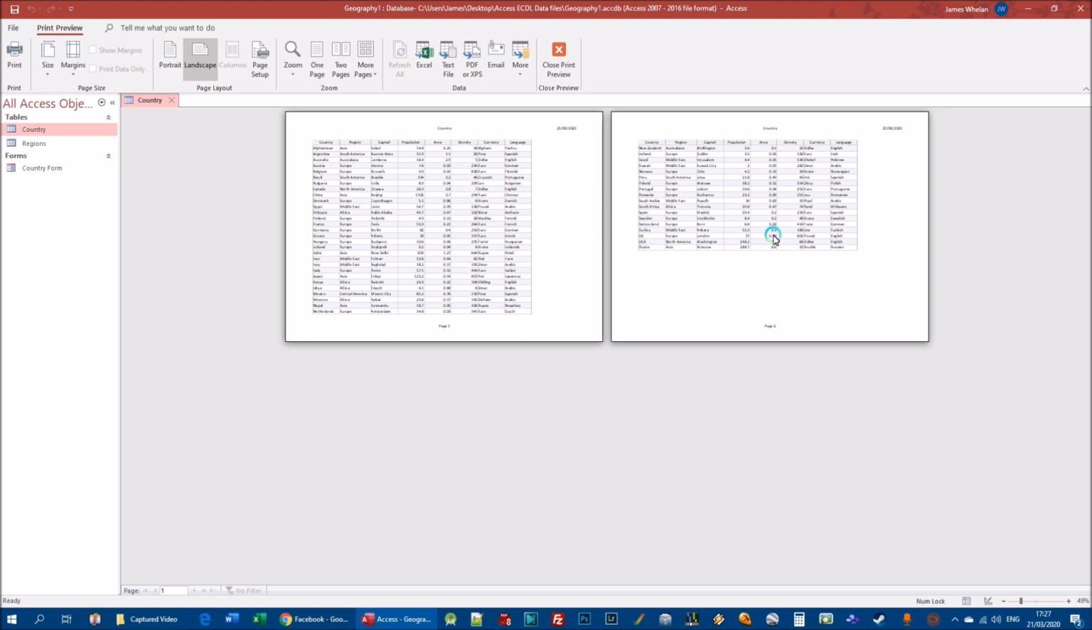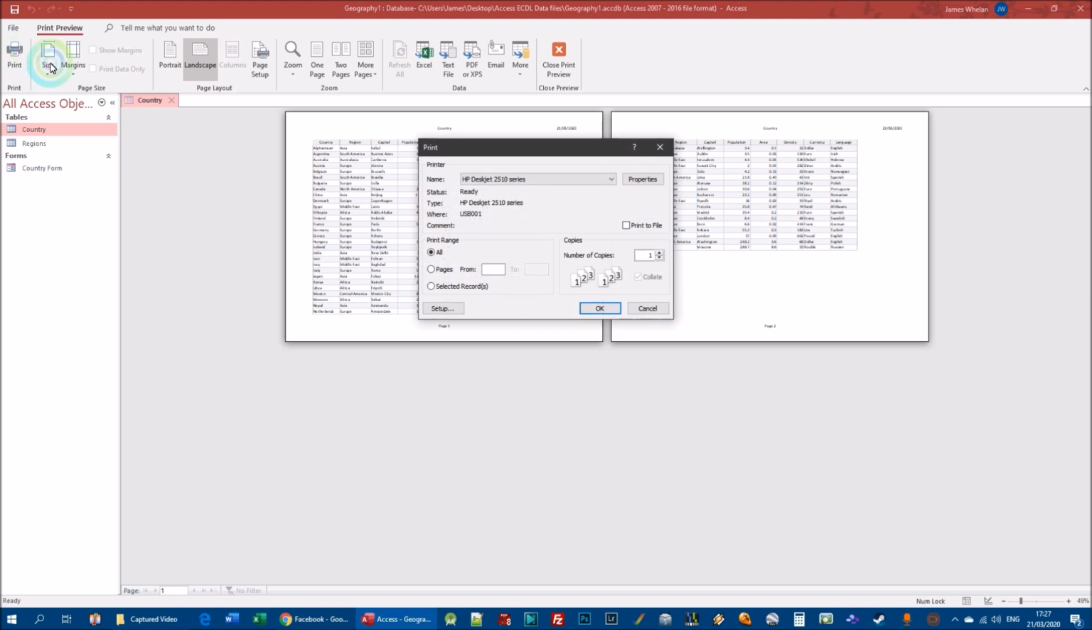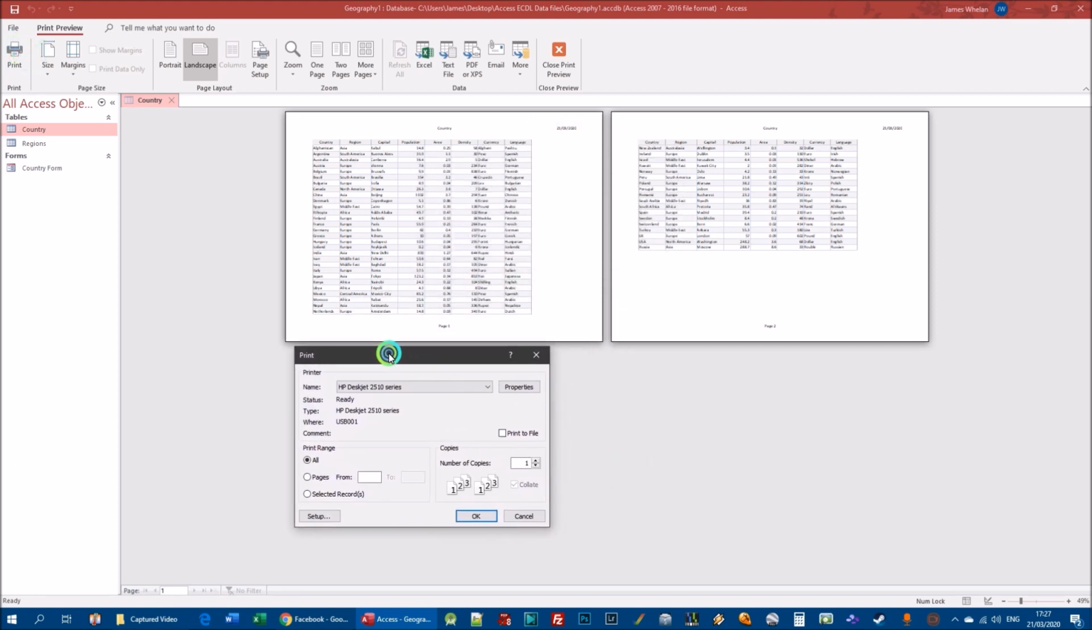So if you wanted to then print, you could click on the print button here, and you should hopefully see a print dialog box. You should be well familiar with this as well. I can change the number of copies here by specifying the copies, or I can choose a page range. I could go from page 1, 2, or whatever. I could also print selected records.